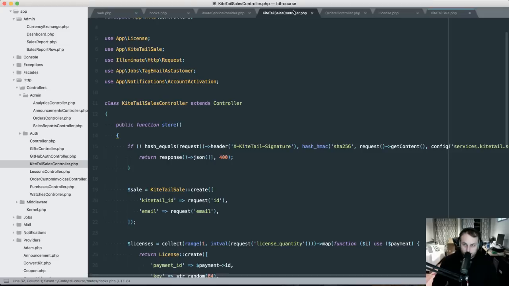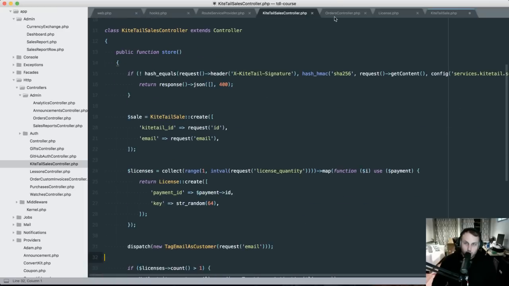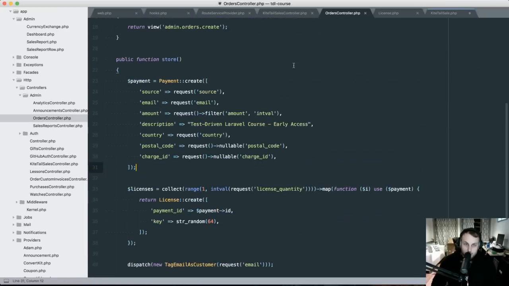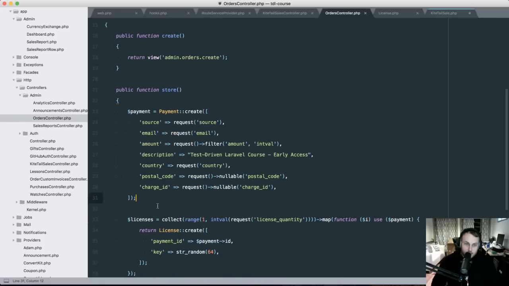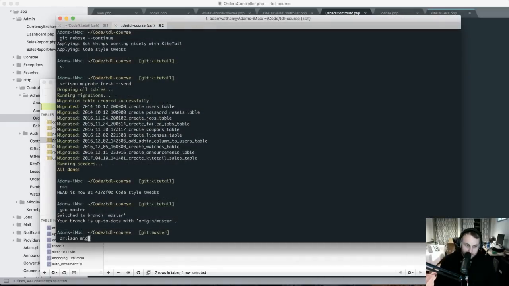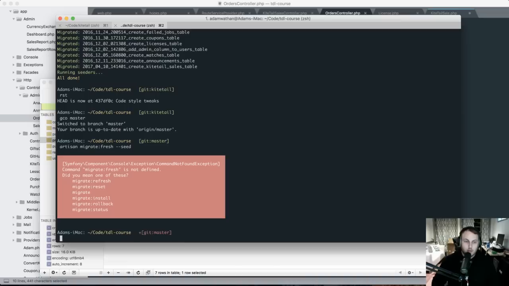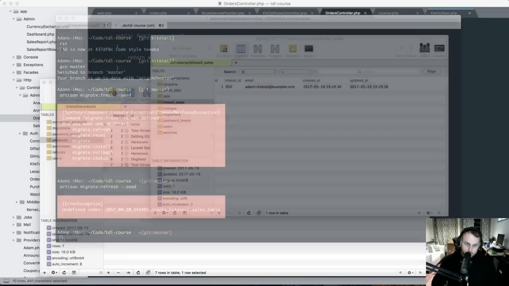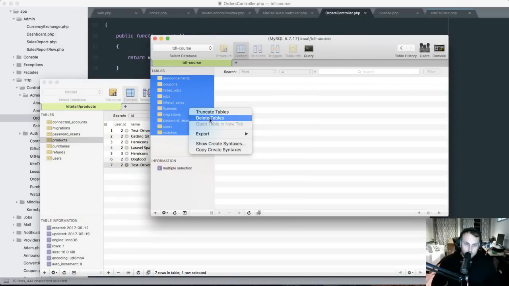Okay, so let's think. This KiteTail sale thing is not going to be what happens anymore. Instead, this is going to look more like the orders controller. So I'm going to want to create a payment. A payment is basically whatever payment information comes in. So we're going to actually have to remigrate this. I don't have that installed on this branch. Ugh. Delete tables.